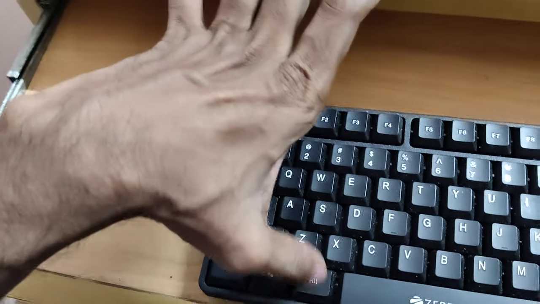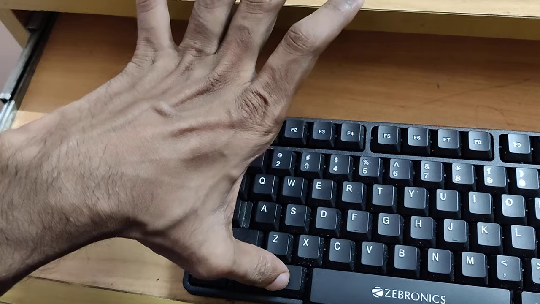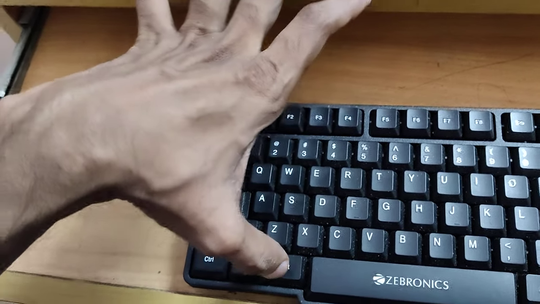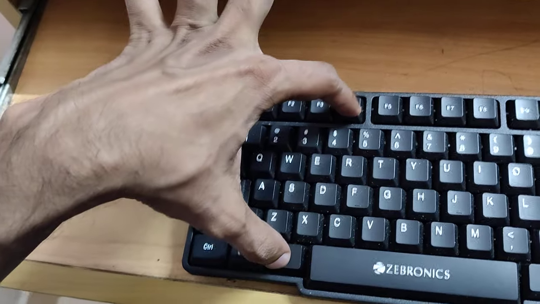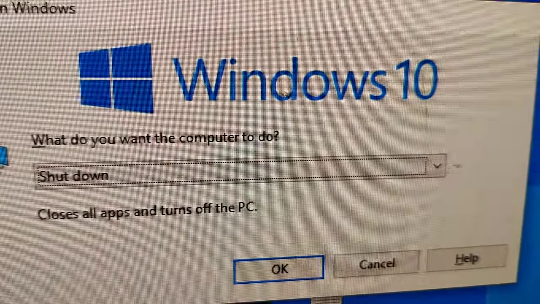This is the Alt key on your keyboard, and this is the F4 key. You must press the Alt key and the F4 key at the same time. So you can see a window like this has arrived.